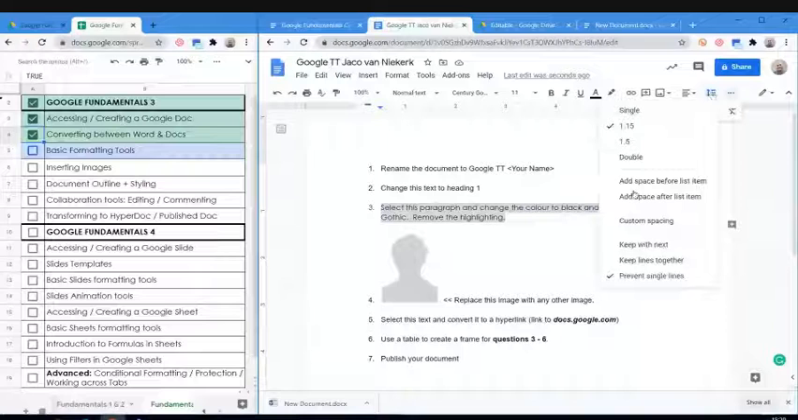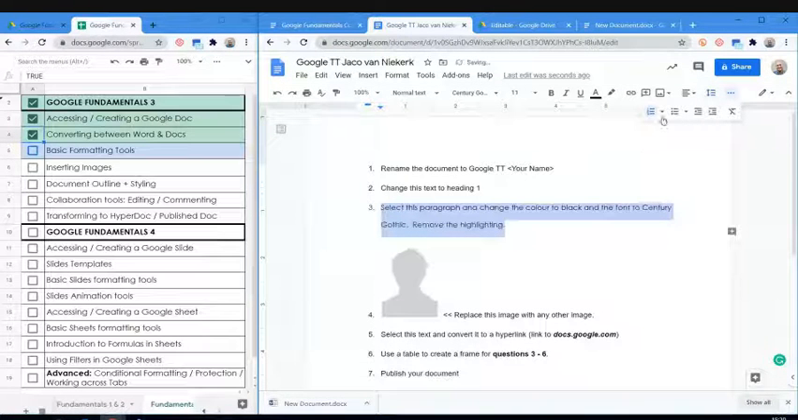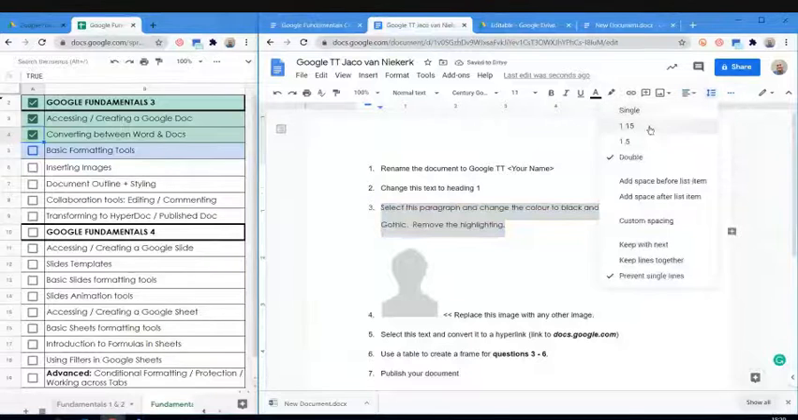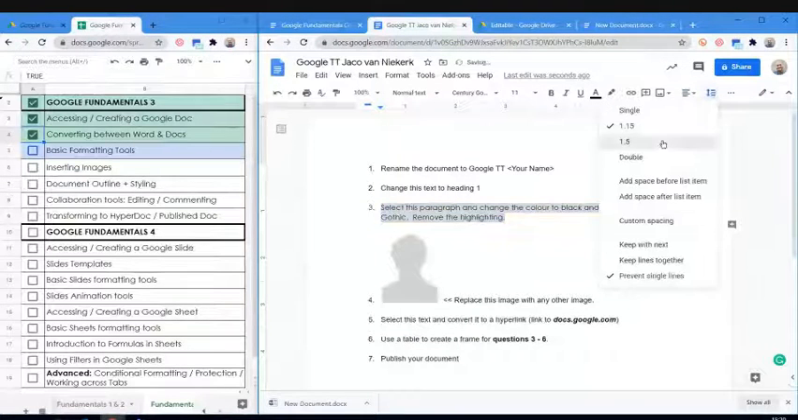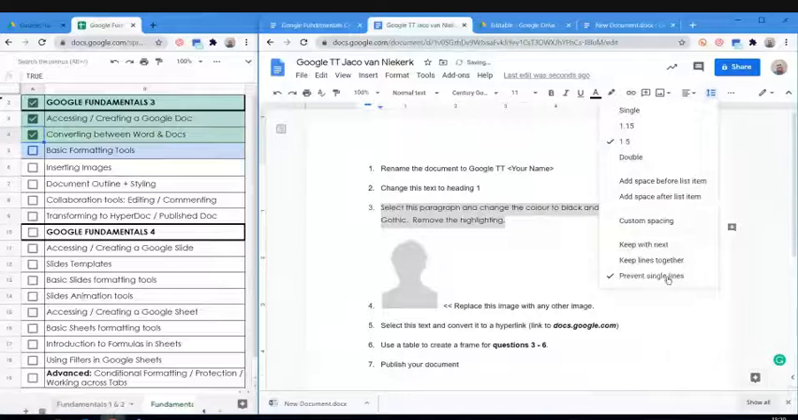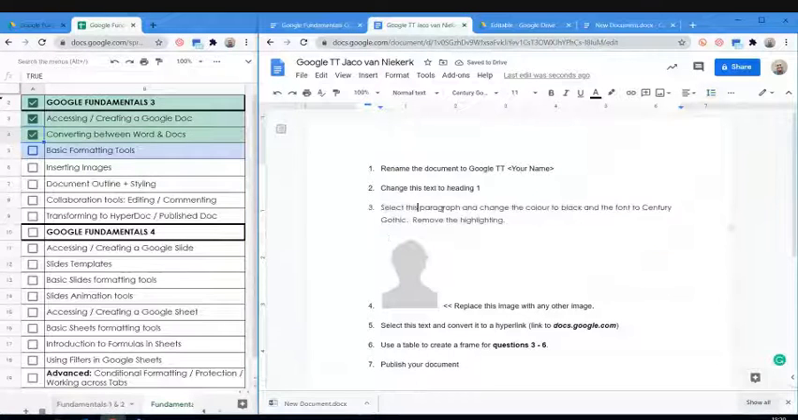Line spacing is also quite a useful little thing to do when you want to space out your entire document a little bit. You can change it to double, or 1.5, or you can just have custom spacing, and so on. Lots of different options to play around with to make sure that your document looks good.